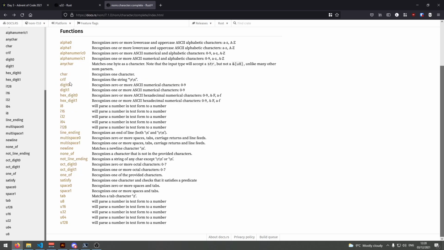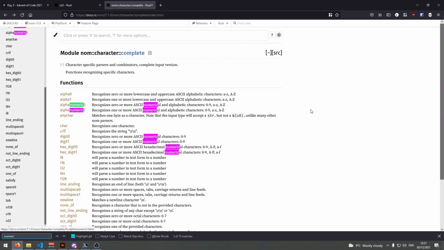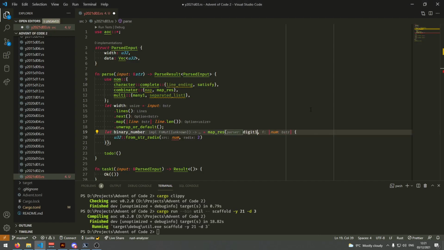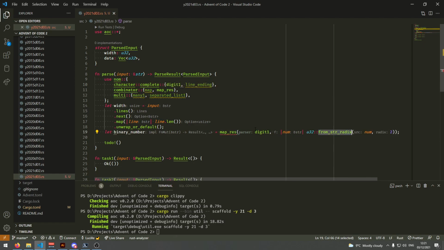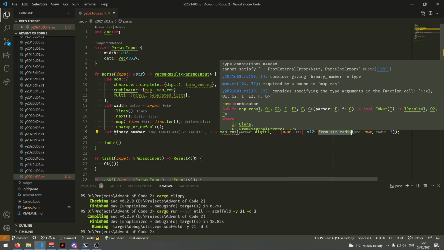Honestly, I think this will fail because the parser will fail. So if I just say digit1, we use digit1 instead. Because the parser will fail if it's not a binary number at the from str radix step. From str radix.